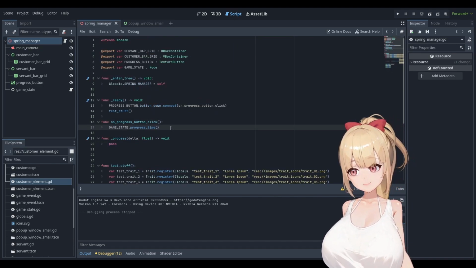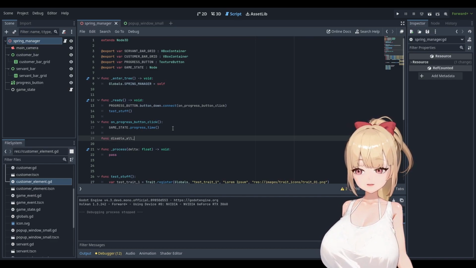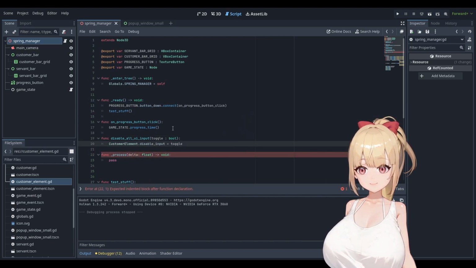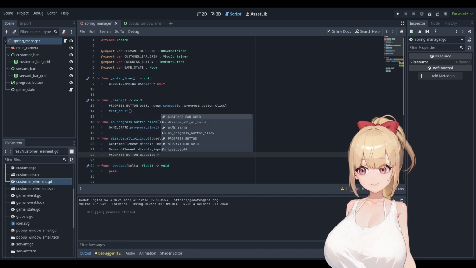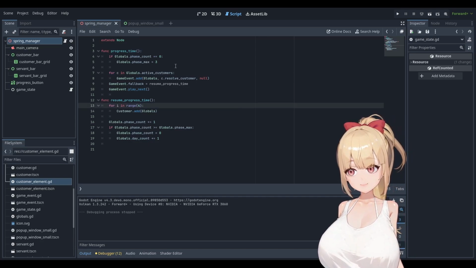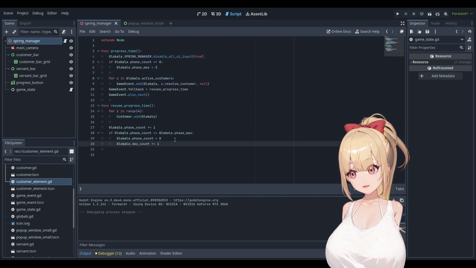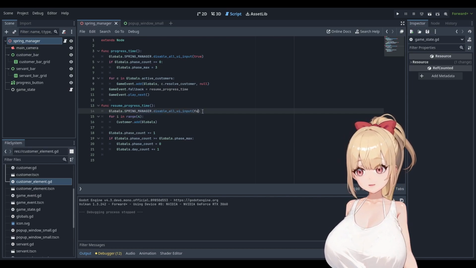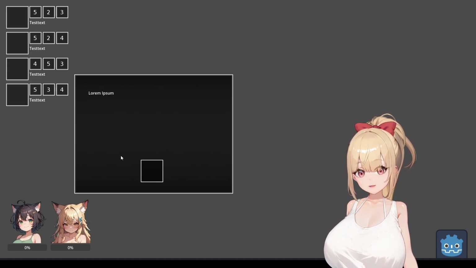And now we just need to add a wrapper function that combines all of these in the Spring Manager script. And if we now access the wrapper in the progress function and toggle it back off in the resume progress function, then we can effectively block all input outside of the pop-up window. And it's working fine. Awesome. Another thing done.